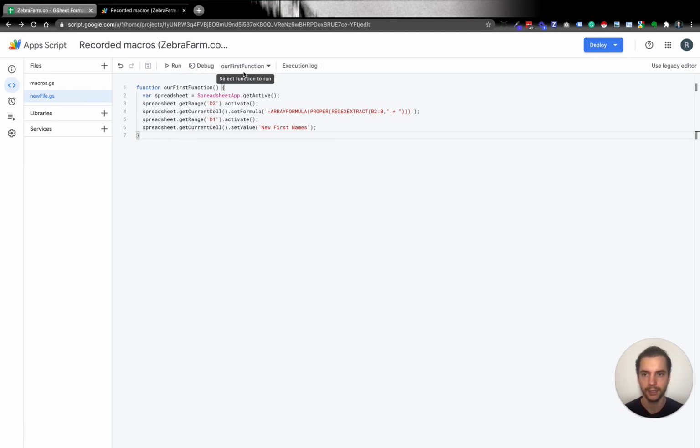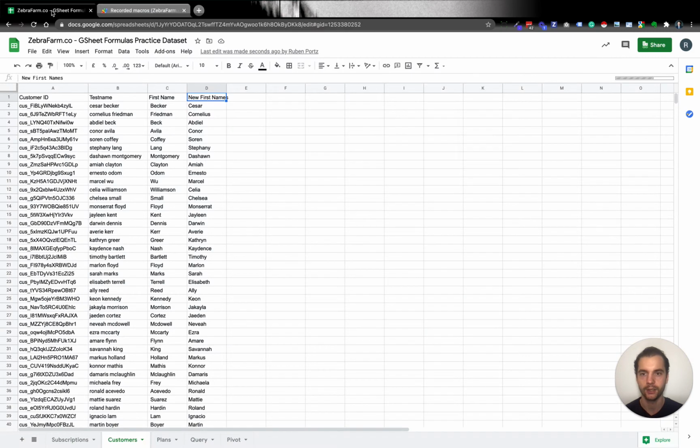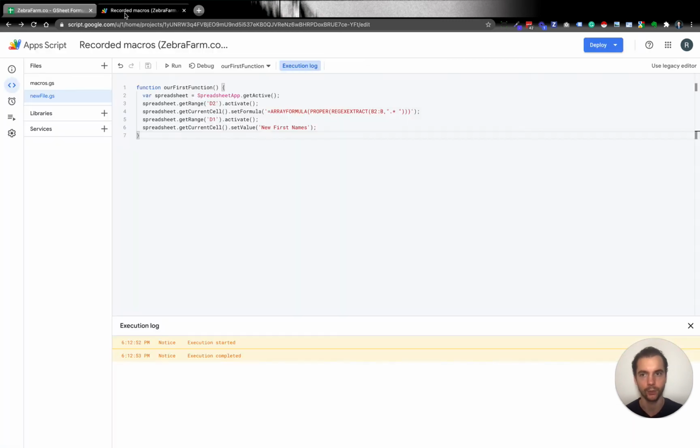To run a script, we can hit run here, and this will automatically run the function, our first function, or it will let you select which function you would like to run. In this case, the execution started and completed. In our spreadsheet, we should then see in column D, indeed, the first names added. So that's great. That seems to work.